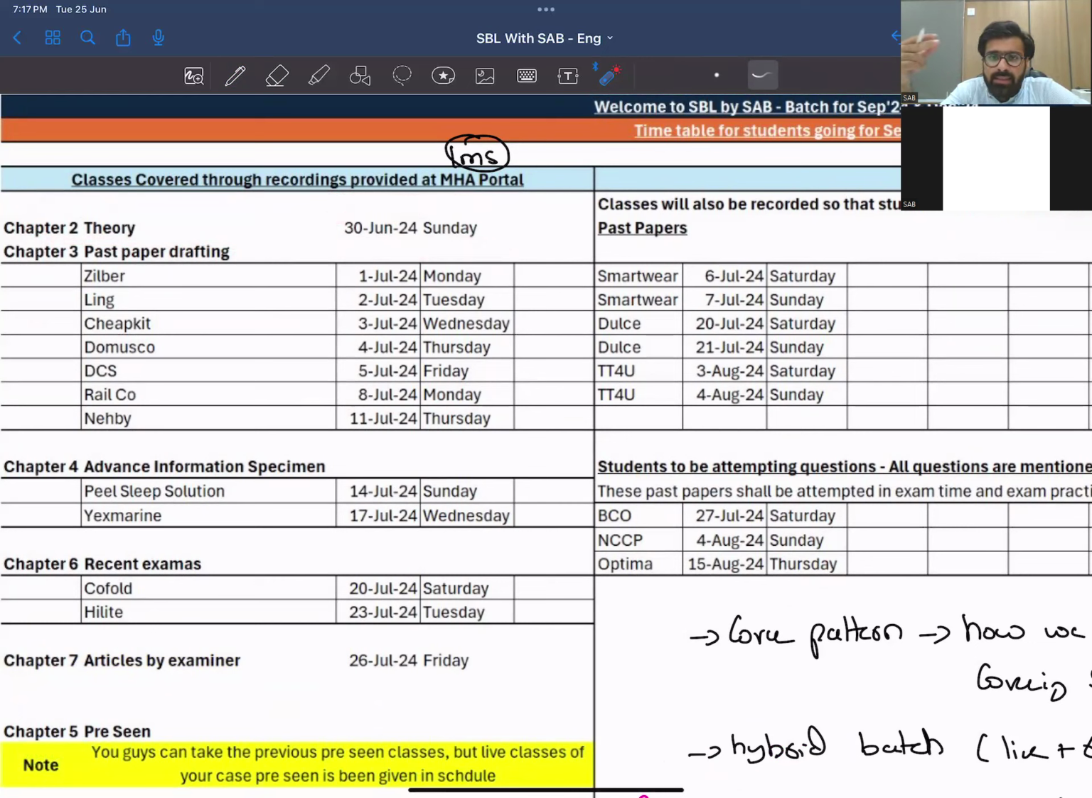Similarly, you can update this timetable accordingly for whichever attempt you are going for. If you're going for the March attempt, you should be doing this till 30th December. If you're going for the June attempt, you should be doing this till 30th March. So you can update it accordingly. My primary aim is for all those who are attempting this paper in the September and December sessions. I'm targeting those students.